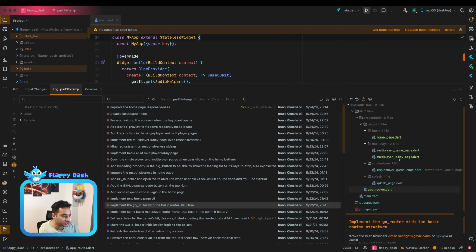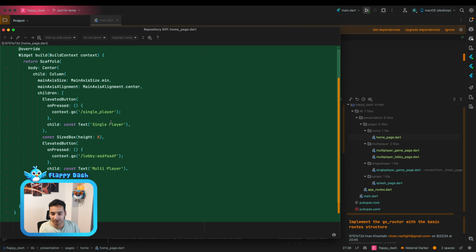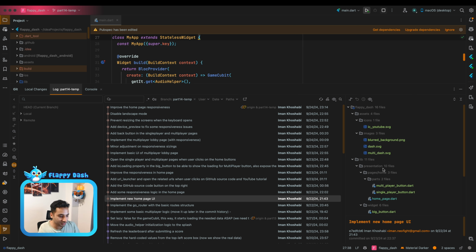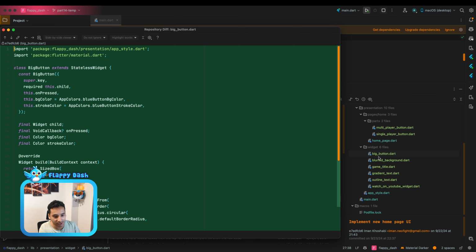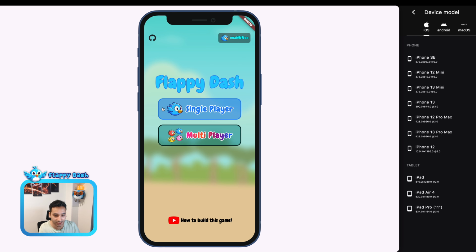I can show you. For example, this is the lobby page. You see a text and a button, and this is the home page. Again, it's a very simple widget. And in here I just implemented the homepage UIs. So as you see, I defined some widgets. For example, big button. Big button is this one, the button that we have here.